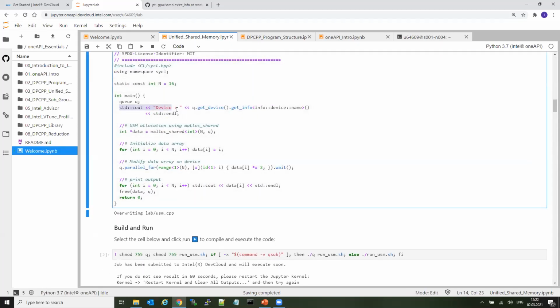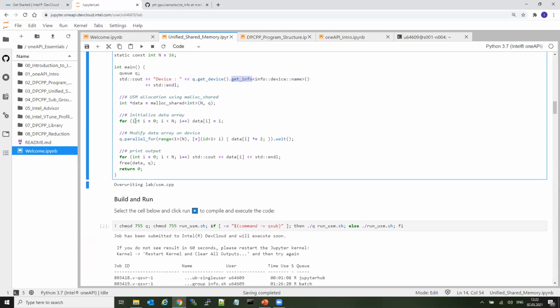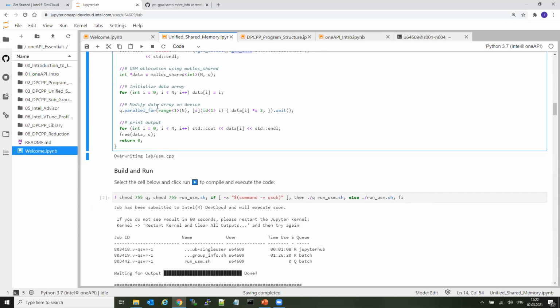One thing, by the way, that was missed on the slides is that it can sometimes be useful to check if the device actually supports unified shared memory. There is a way, using the get_device and get_info member functions, to check if a device does support unified shared memory, because it's possible that some devices simply don't support it. We do this for a target device, but it's better for the correctness of the code to do it for any target device.